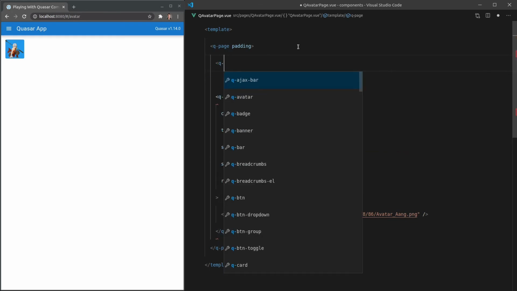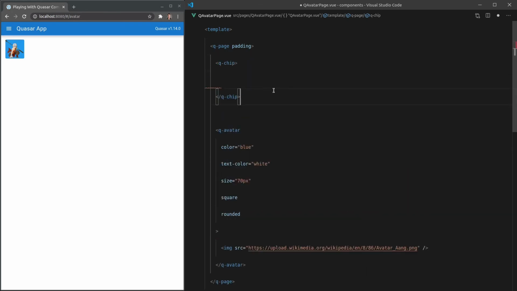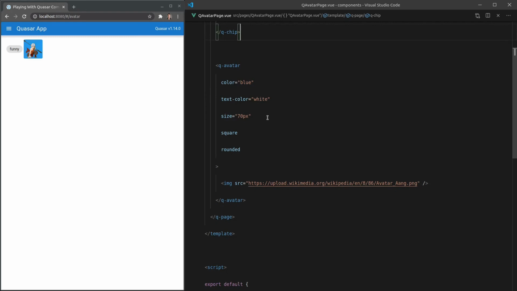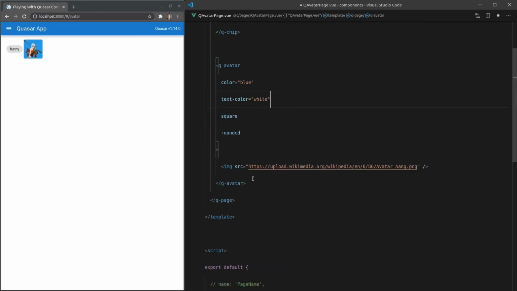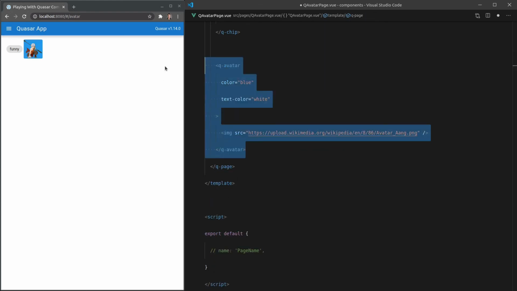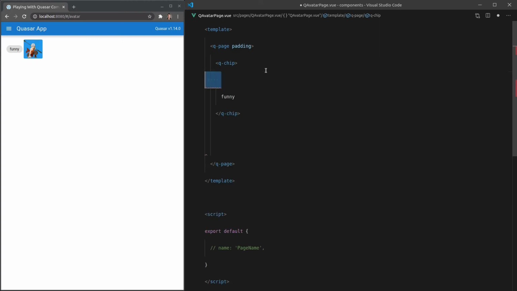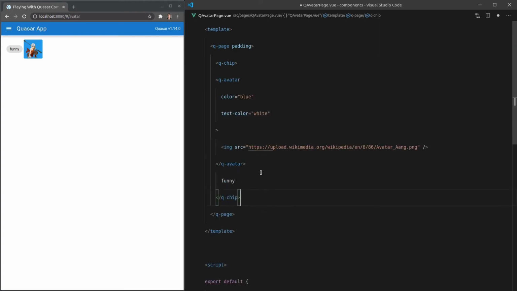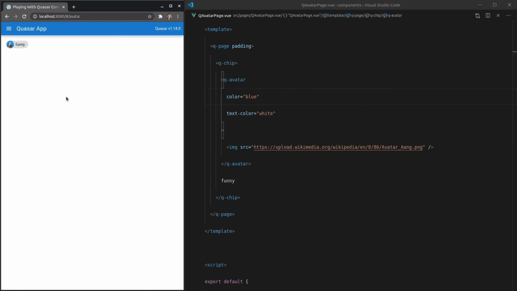I'm going to come in here and say q-chip. And inside of this chip, let me just show you what this looks like first. So often you use chips for categories. So let's just imagine we have a funny category and we want this avatar to be sitting on the left side of the chip. We can literally just whack it in there. I'll remove the size and I'll remove the square and the rounded part. So just keep it as is and cut that, paste it in the top. Maybe just do a little bit of formatting here so it looks nice. Save it, and it jumps straight into the chip. How cool is that?